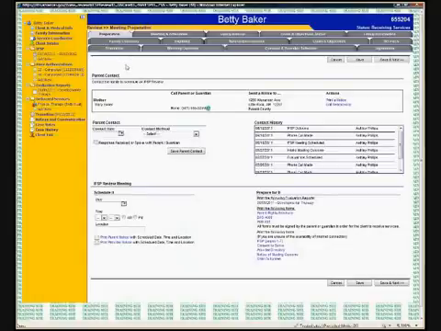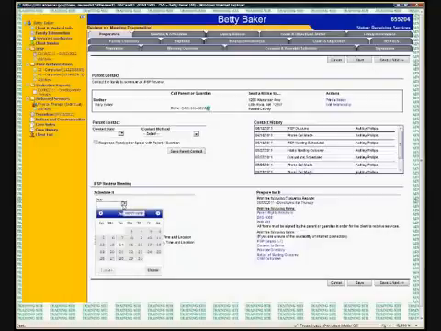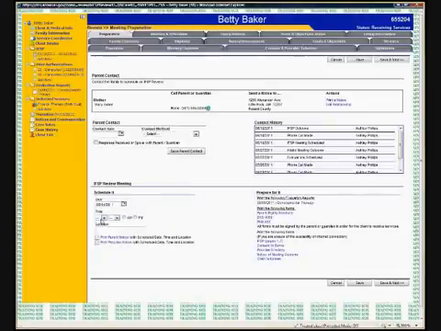Let's start by scheduling a meeting, assuming that you have spoken with the parent guardian. I'll enter the date, time, and place for the meeting, and click Save.